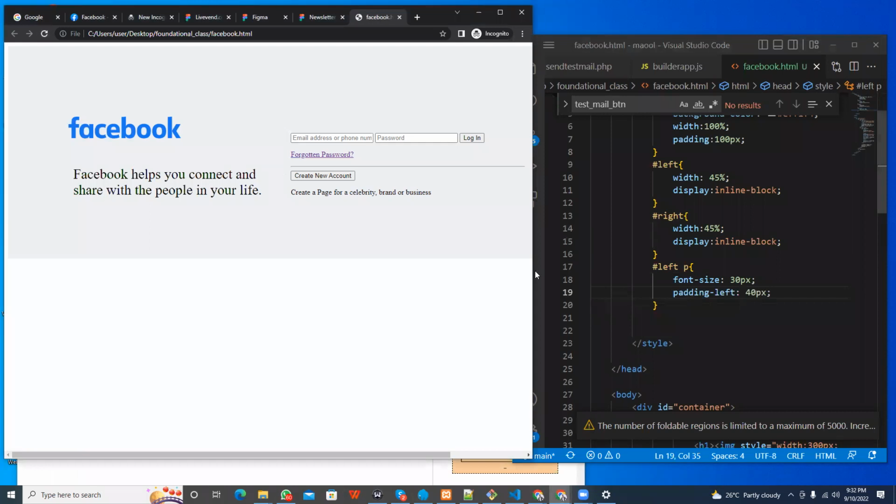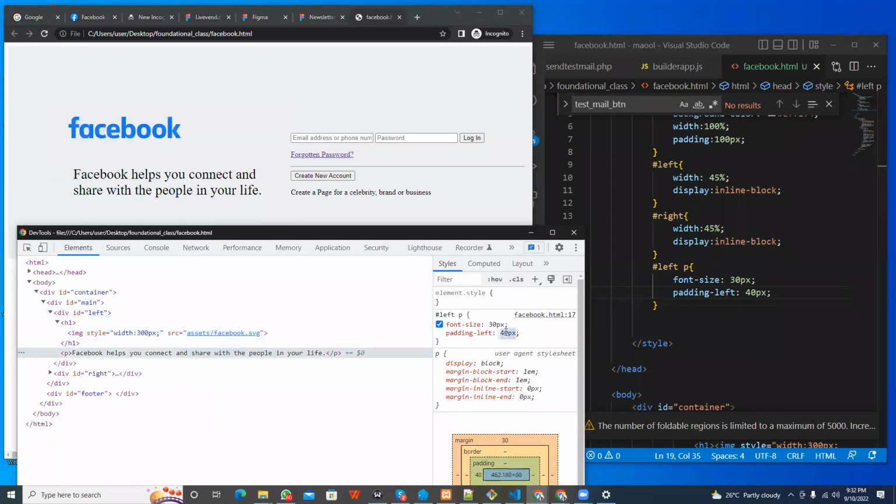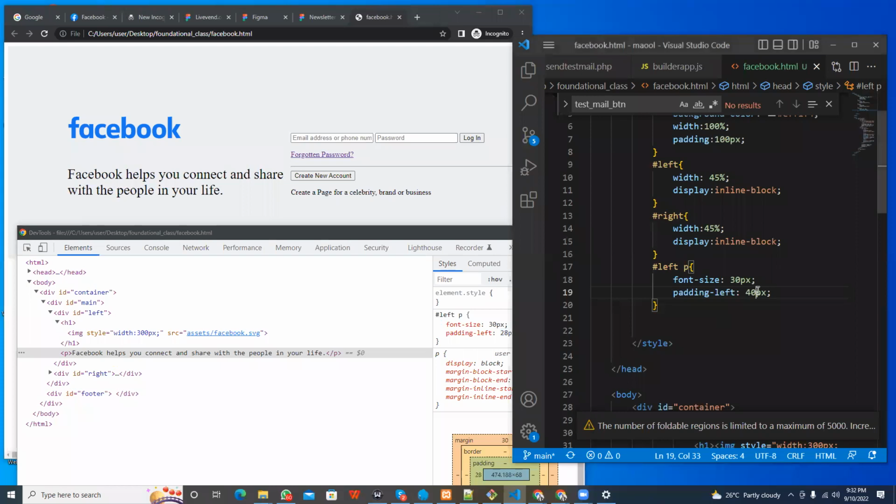All right, I think that's too much. Like I said, I prefer doing it in real time. I'm going to inspect again, and then I'm going to manually adjust that so that it fits where I want it to fit. That's about 28. All right, so that's that.